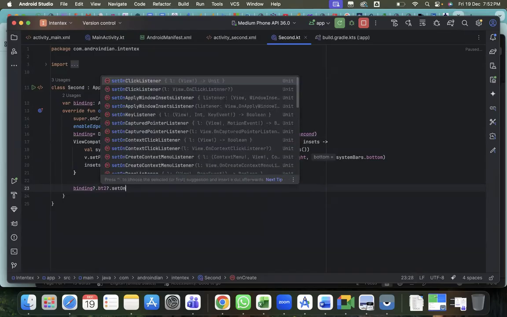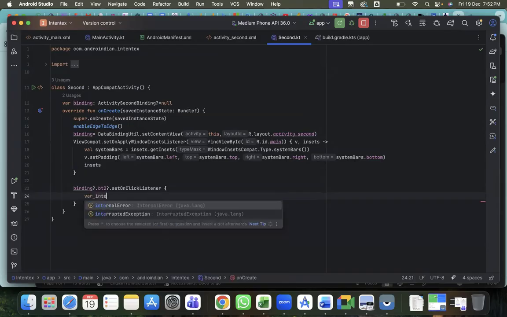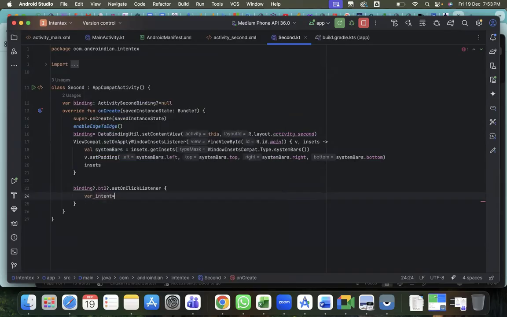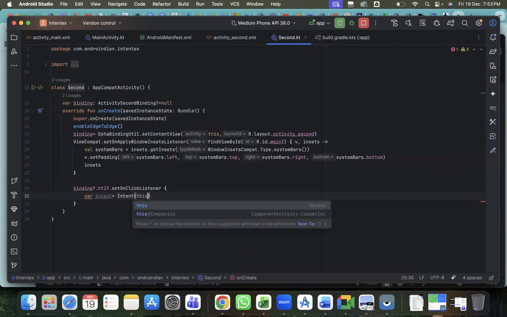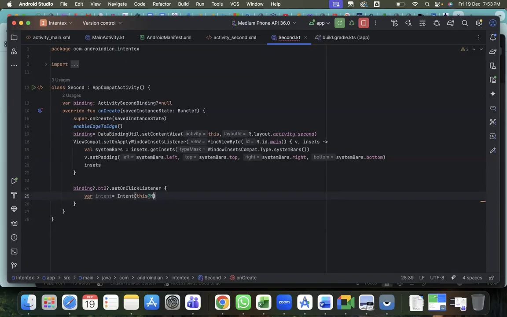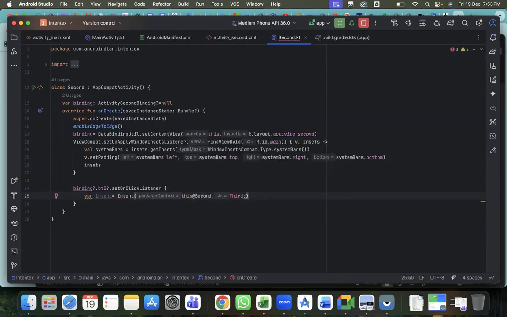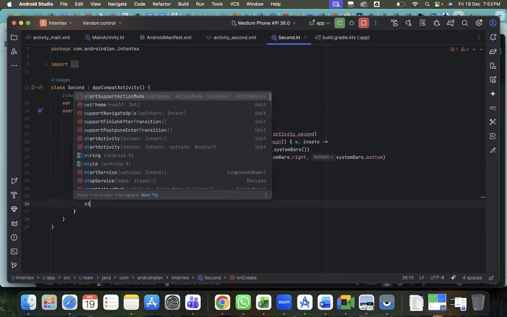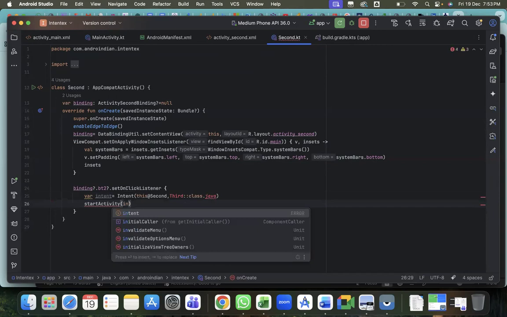Dot setOnClickListener. So we have to define the on click listener. Now the same code: Intent. I'm writing the same, Intent equals Intent of this, at the rate main activity. Sorry, this is the second. At the rate second, comma, from here we have to define the third, dot class dot java. Then startActivity of intent. That's it.